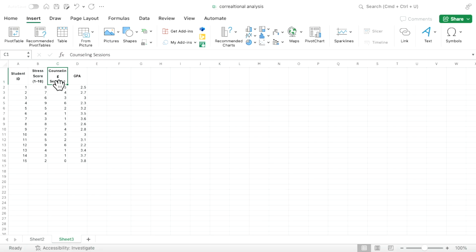And the second column is about counseling sessions these students have taken. So the first student you could see has 5 counseling sessions, 4 counseling sessions, 3 counseling sessions. And the third data is their GPA. So I can run correlation analysis asking if there is a relationship between stress level of the students and their GPA. And let's see what we found.